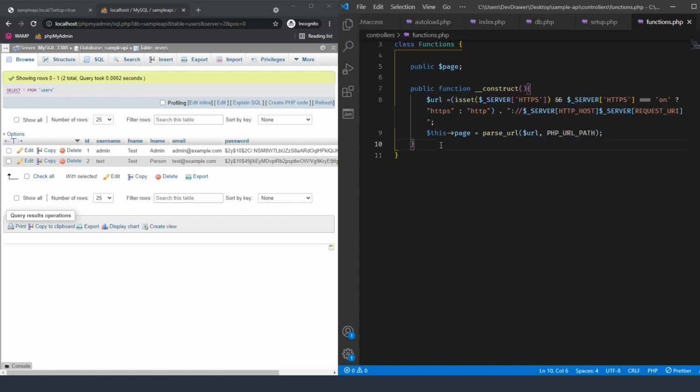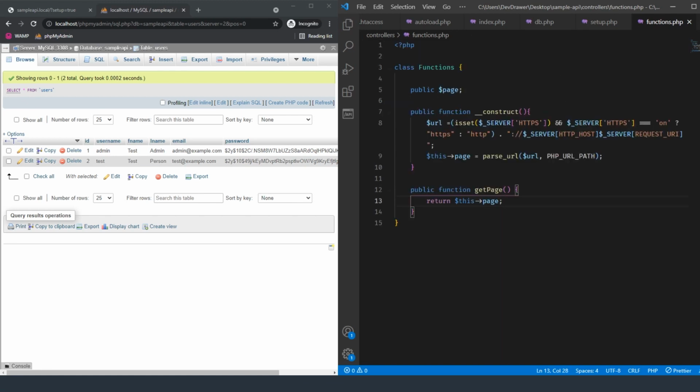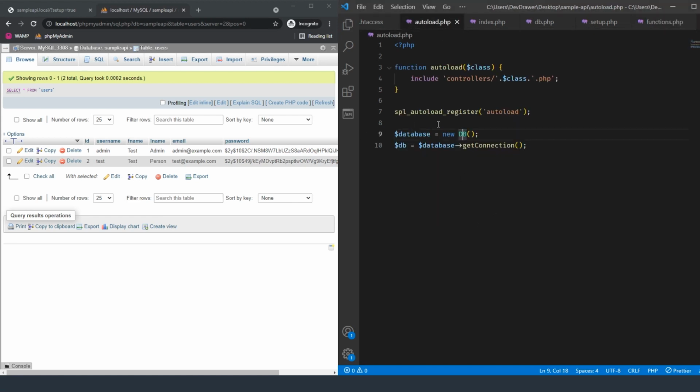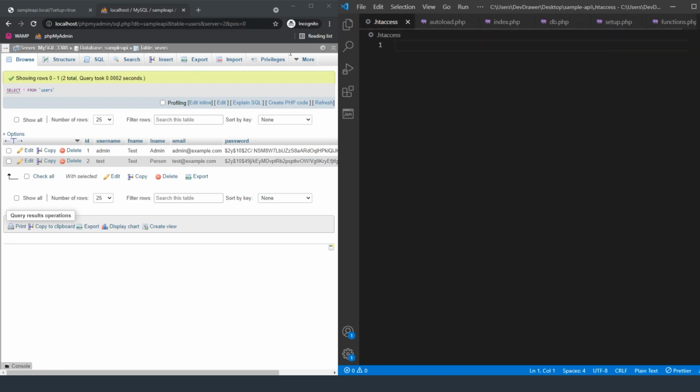It's adding where it needs to go, and I just need to create a function. So public function get page, and we're just going to return this page. Okay, so that's pretty much all we need in our functions right now. So let's go back to our auto load, and we need to add a variable for our functions class. So we're going to do functions equals new functions, and we don't need to pass any database information or anything like that to that page.